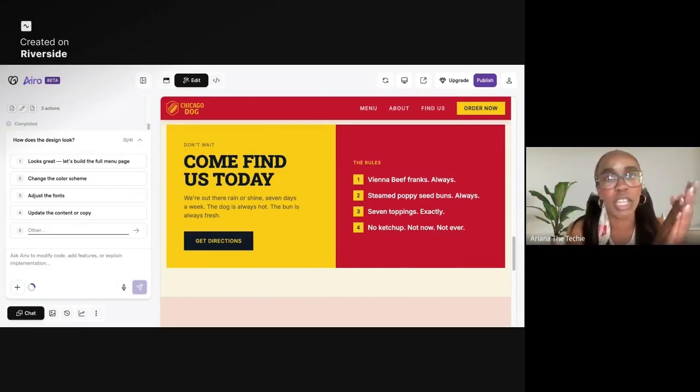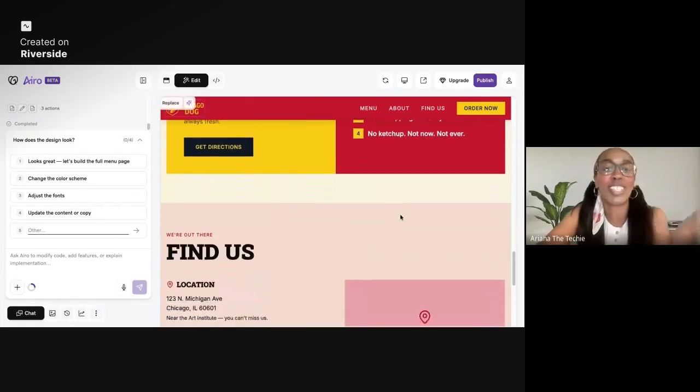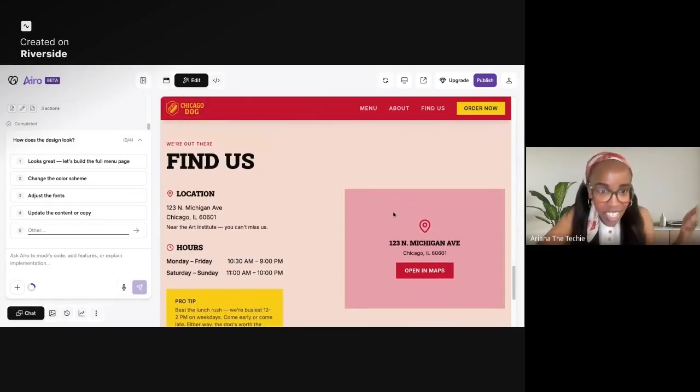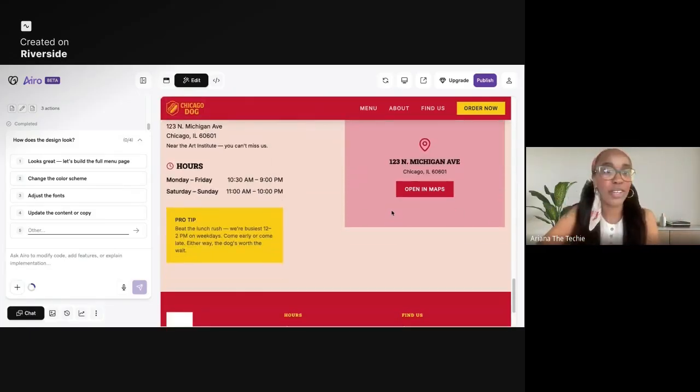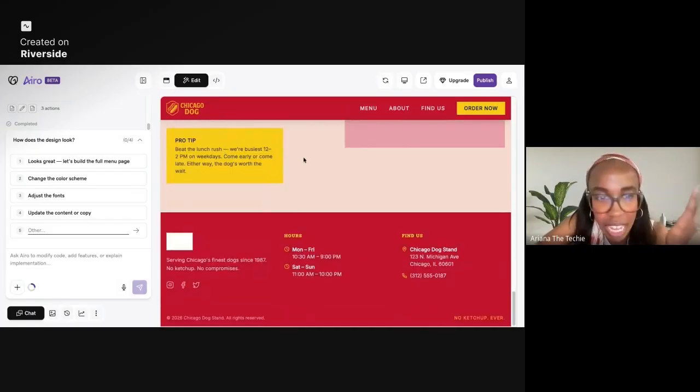And the more detail and the more descriptive you are in your prompts for the tool, the better it will be. Mind you, we only gave it max, maybe 2 sentences. I don't even think I gave 2 full sentences. And then look at the find us section. It came up with a location. I didn't give it a location. Even look at this detail here. Near the Art Institute, you can't miss us. It sounds so personalized. And to be honest, this is ready to go. This is truly ready to go.